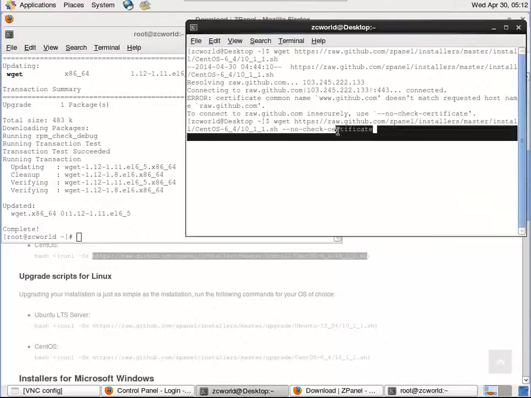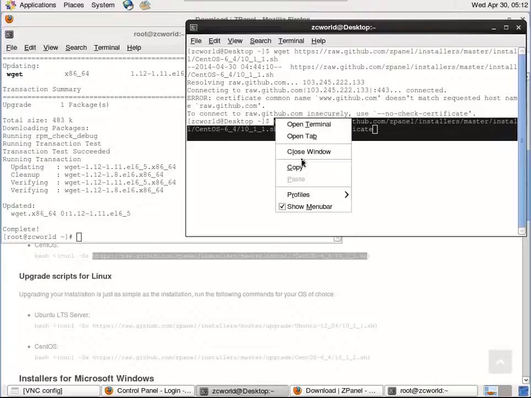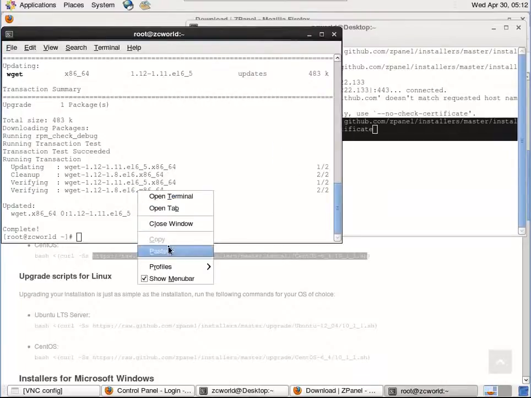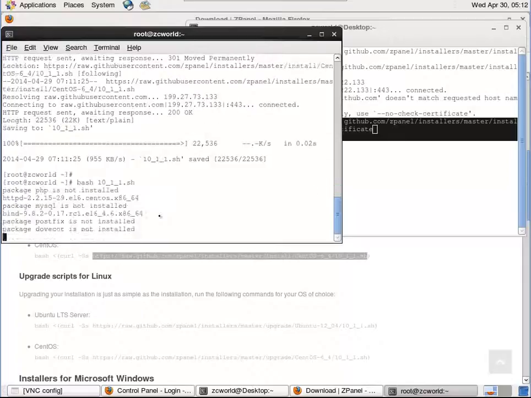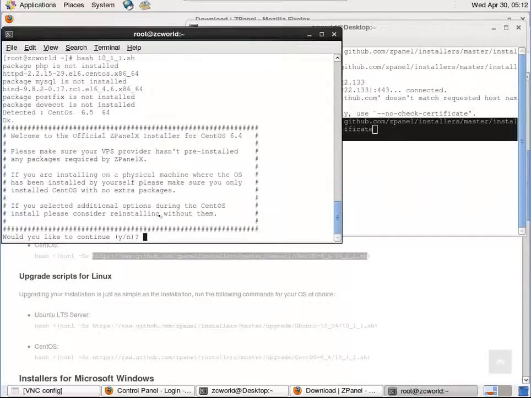Okay, and let's copy the command I need, which is wget. I'll post it anyway. That's wget, that's the https, github.com/zpanel/installer/master/install/CentOS 6, and so on. Okay, once it's been downloaded, type in bash, push tab and hit enter.